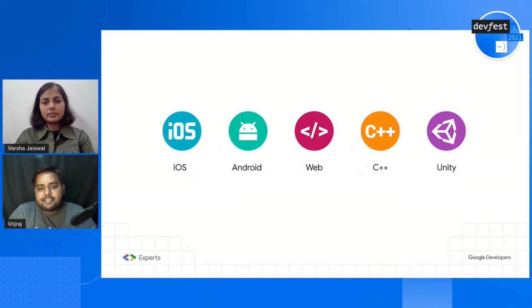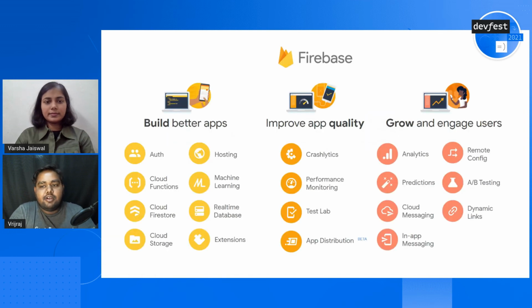One of the best things about Firebase is that you can use it if you're working on iOS, or on a mobile platform, let's say Android or Flutter. As a web developer, you also have a lot of services you can use. Similarly, we have C++, or if you're working on a game development platform, let's say Unity, you can directly use Firebase. As I mentioned, Firebase is providing a lot of services.